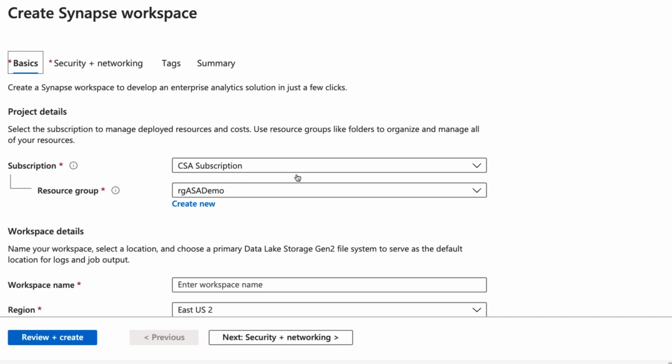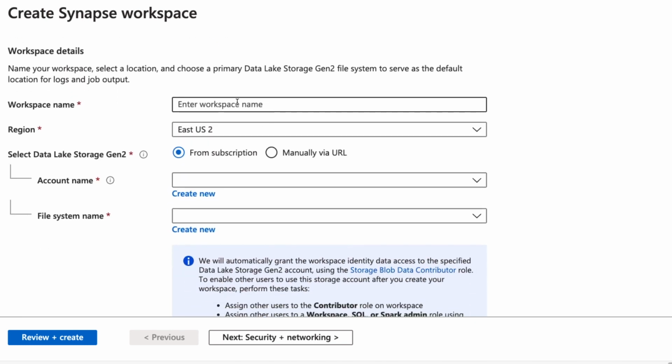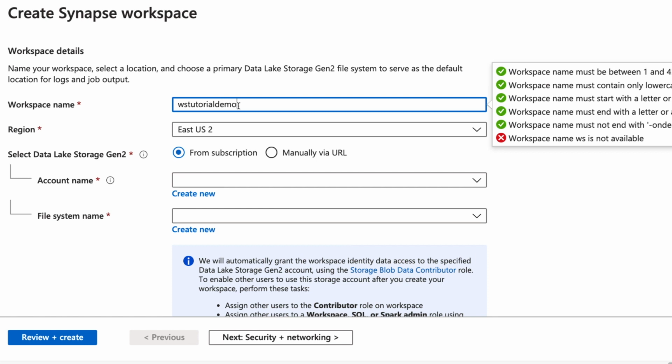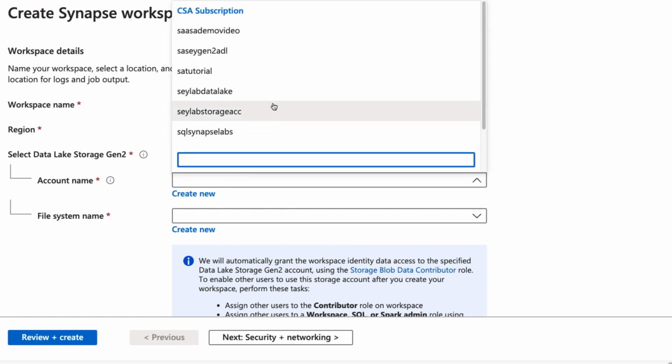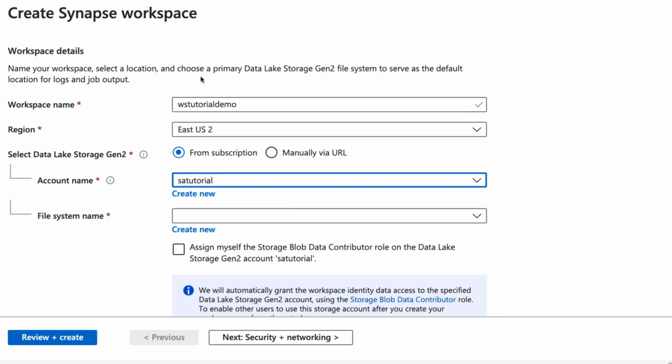So first, make sure that we've got the subscription we're looking for and the resource group. But again, since we asked to add from that resource group, these should be auto-populated. We need a workspace name. So we'll go WS Tutorial Demo. And it says East US 2, which is where our storage account is. And we're going to ask for the storage account, which we had, SA Tutorial is our storage account.